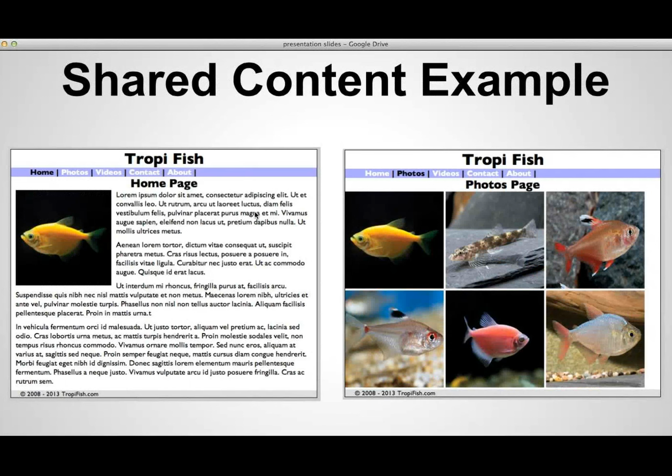So, shared content example. These are screenshots. We're going to open up the actual live running one in a minute. But basically what you see here is two web pages on the same website. One of them is the home page, and the other one's the photos page. What we're doing on the server side is sharing the title, which is the title of the site, the menu, and the footer at the bottom, all in one file, rather than having it repeated for all the different files that are on there.